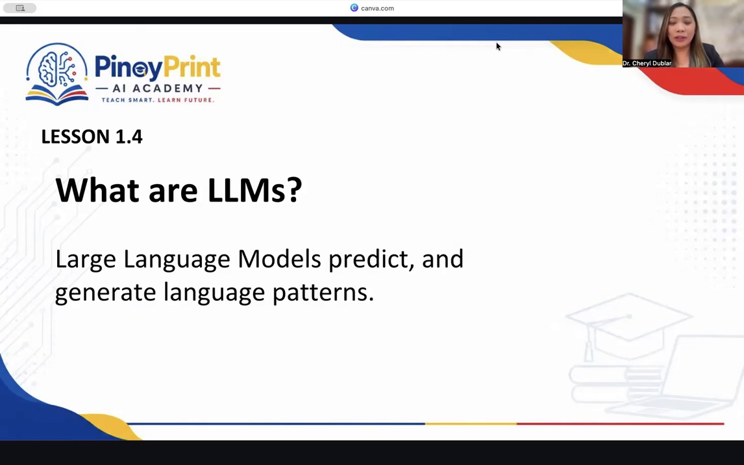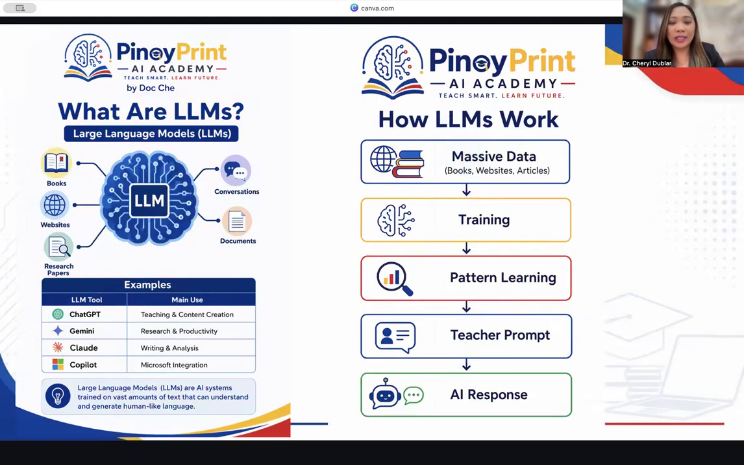A large language model doesn't simply search for an answer. It has learned patterns from enormous amounts of text. When you ask a question, it predicts which words are most likely to come next based on those patterns. Think of it like an experienced teacher who has read thousands of books and lesson plans. The teacher uses prior knowledge to create a meaningful response. An LLM works in a similar way, but much faster and using patterns learned from a massive collection of data.